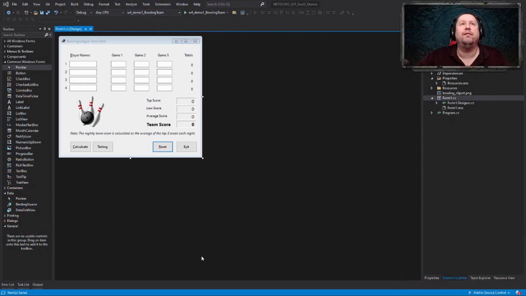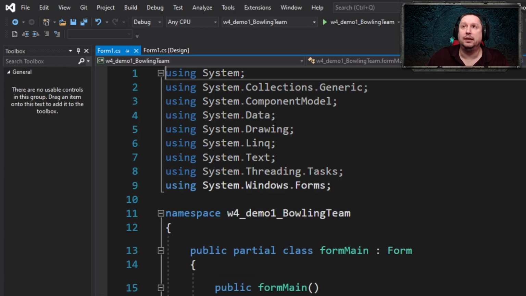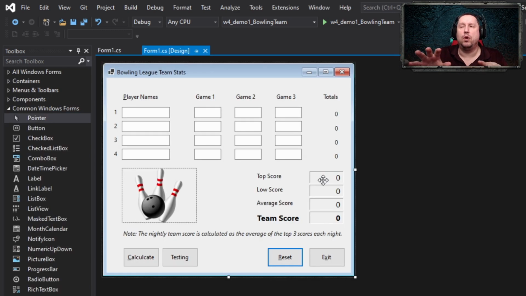So what I've got here is I have pre-built a form. I can show you the code here. Inside the code, there is literally no code. It's just the basic code that we have in here. So this form is just the form itself.